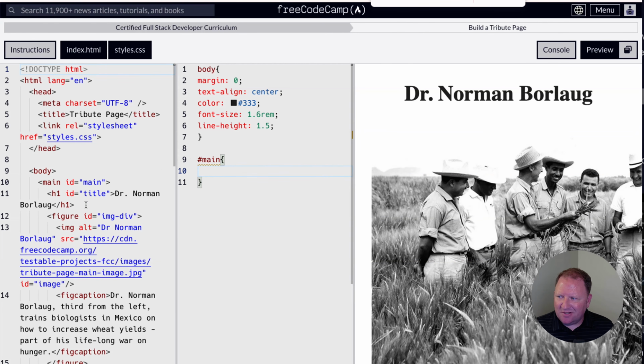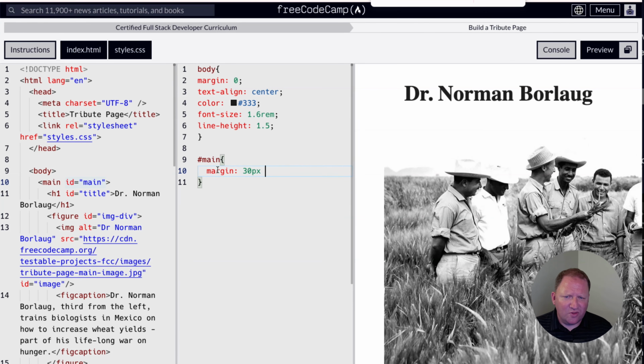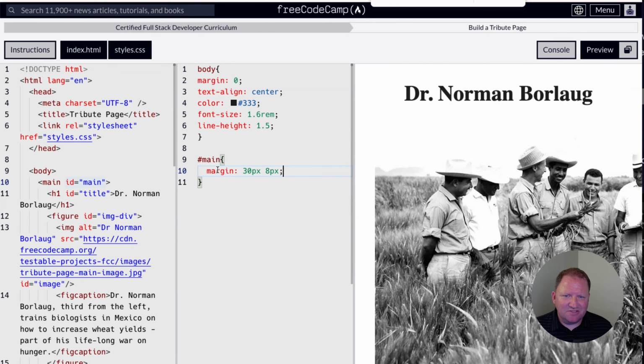That's how we're going to target that, because we have an ID over here of main. So what would we like to see on here? Let's play around with the margins. We'll do margin for the top and bottom of 30 pixels, and for the left and right, 8 pixels, and then put the semicolon in there. Notice there's no commas. When we have two values like this, the first goes for the top and bottom, and the second goes for the left and right.